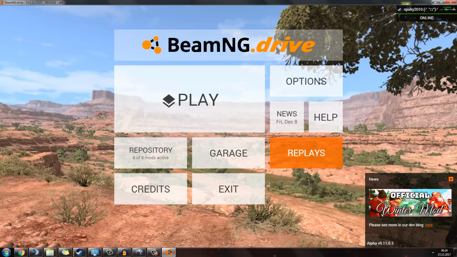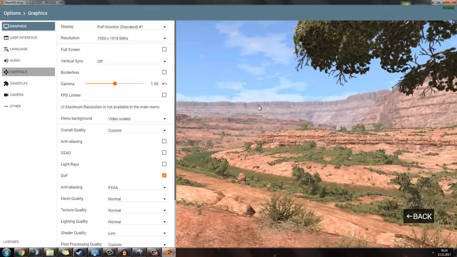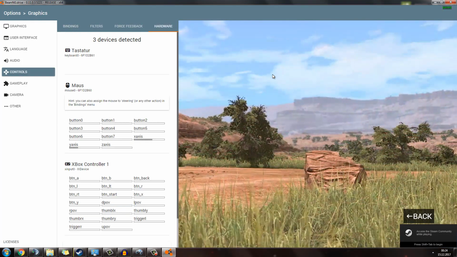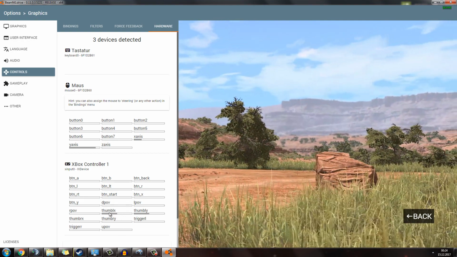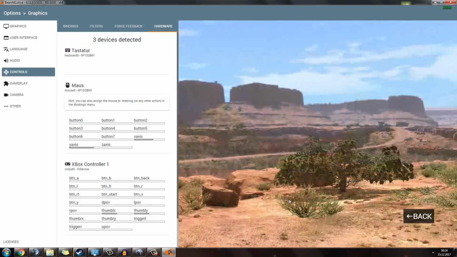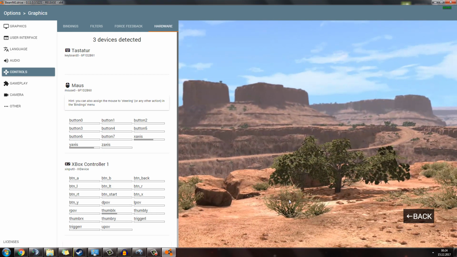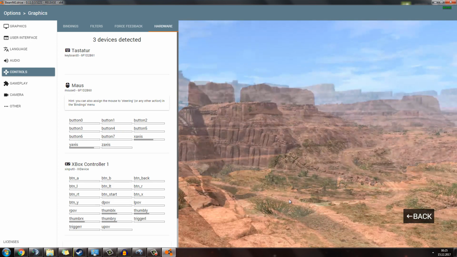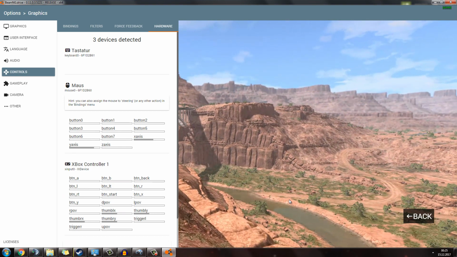So now I'm in game. I go to options, controls, hardware. So, and as you can see down here, that's my stick, my left stick, and it's perfectly in the center. When I move it to the left a little bit, it works fine, and to the right also, up, down as well, left stick. It's a little bit laggy now because of the recording, but it works absolutely fine. You can play the game as well as before.